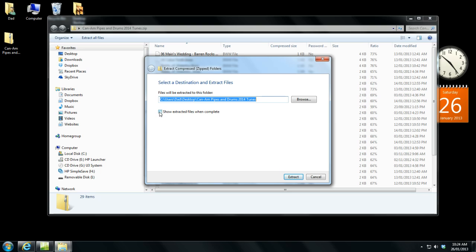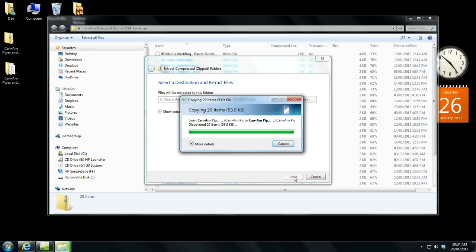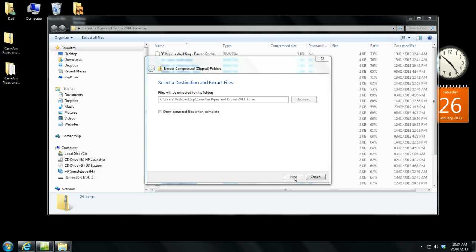Now this box here, show the extracted files when complete, might be checked, but just to keep our screen experience simple so that we don't have all sorts of extra windows popping up, let's make sure that box is unchecked. And we'll select extract. That'll take just a moment. You might see a screen flash as you just saw there, and that's the 29 files coming out of the zip file. And when that's done, you'll see probably a new folder appear over here on your desktop.